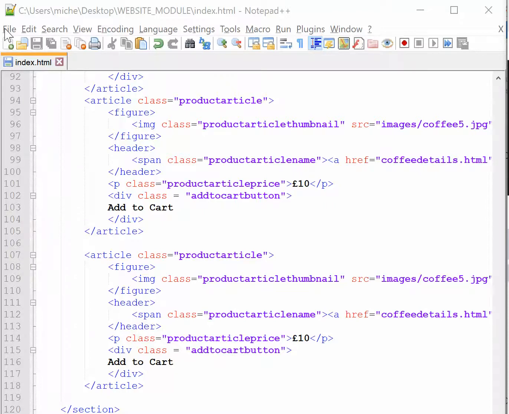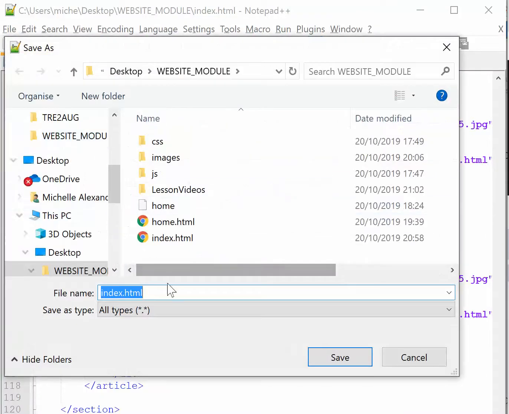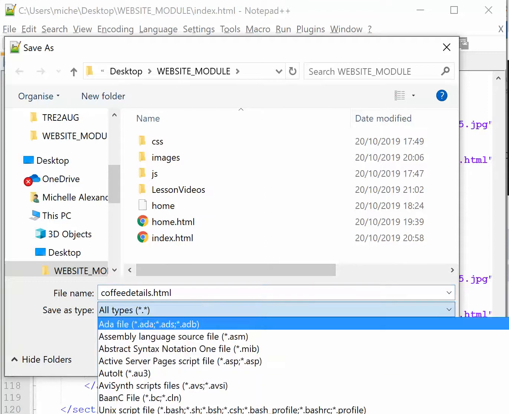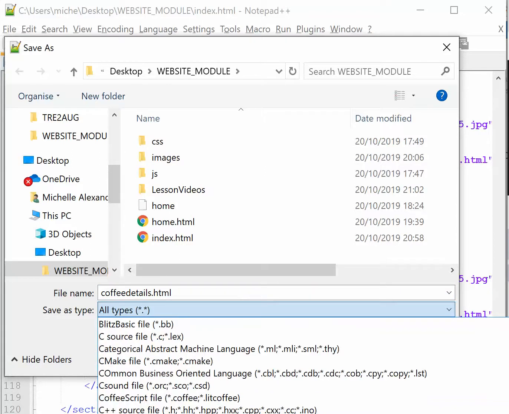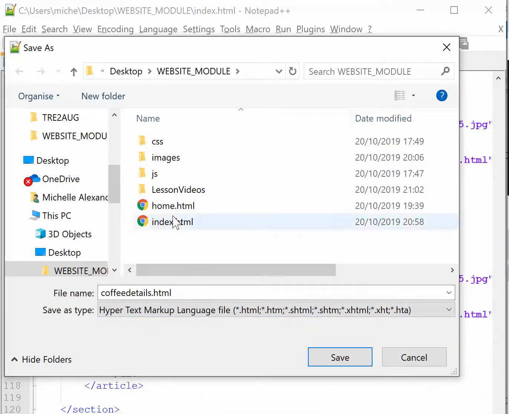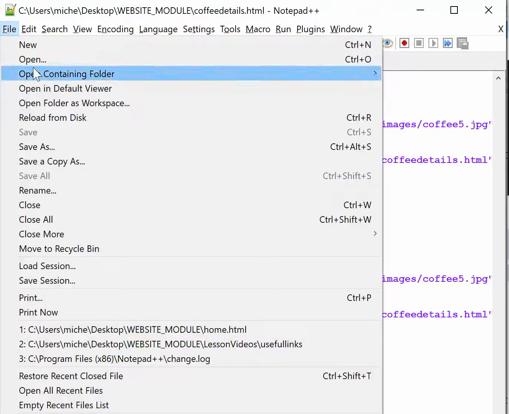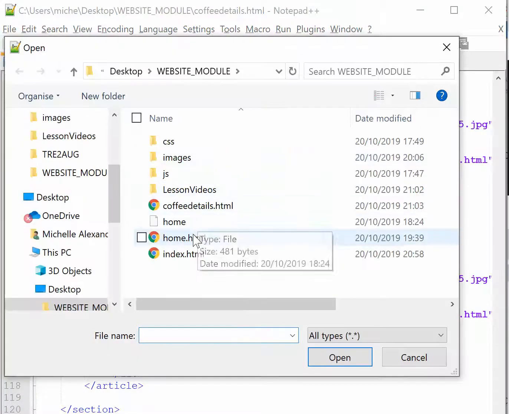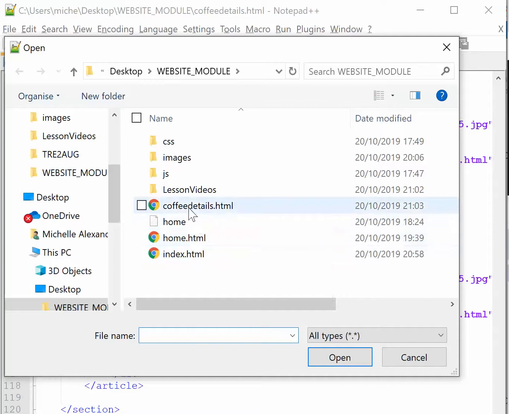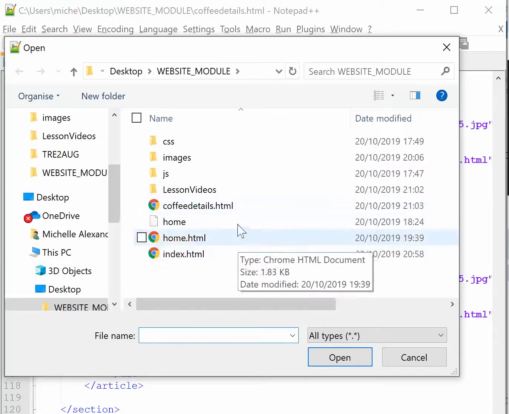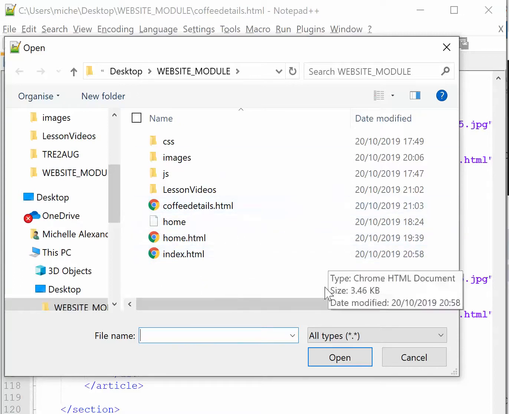Okay, so we're going to save this now because I want a new page, but I don't want to start all over again, so I'm just going to call this one save as coffeedetails.html. I don't know why, but I'm going to go down and choose HTML just so that it looks like that. And then I'm going to save it. So what I've got is essentially my index page and my coffee details page. So these are the two pages that are important to this site right now.